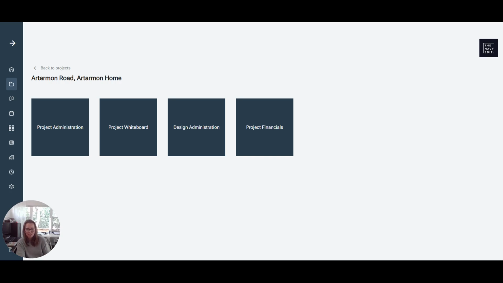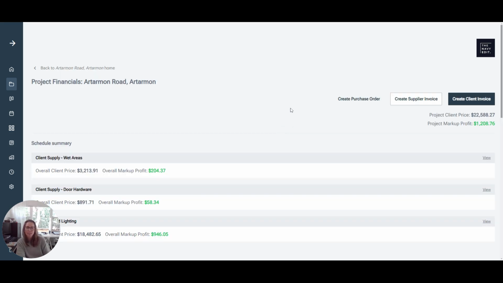As always, make sure you are starting the time tracking to log your work that you are doing today. So navigate to the project financials blue box inside one of your projects. And today we are looking at entering and keeping track of our supplier invoices.